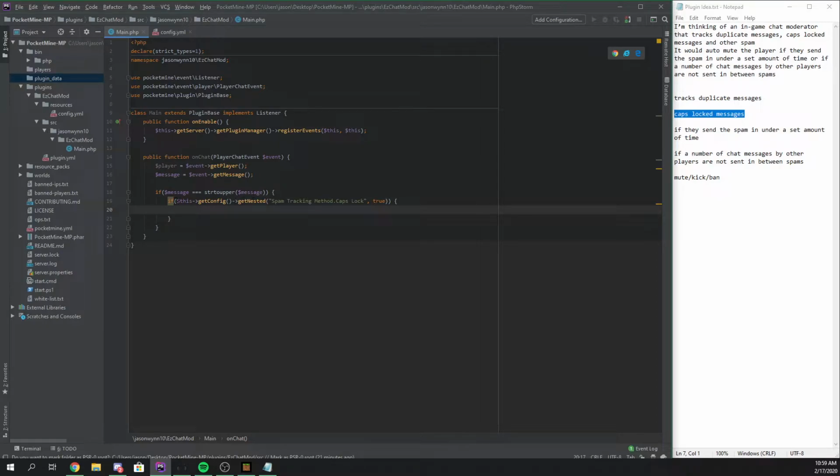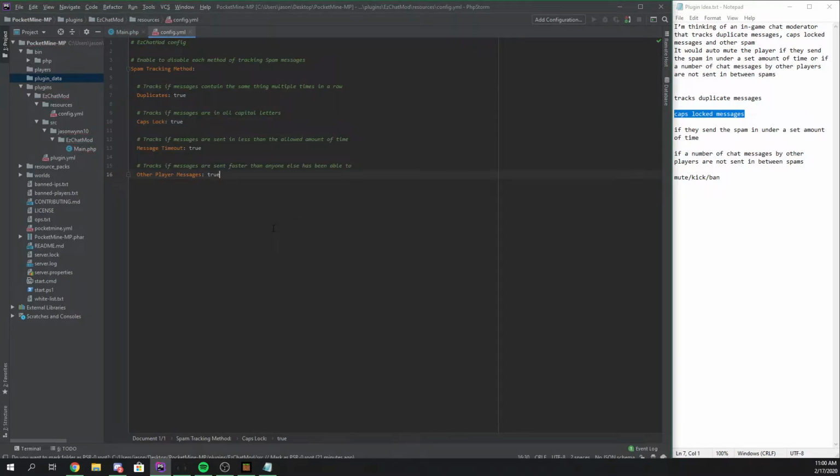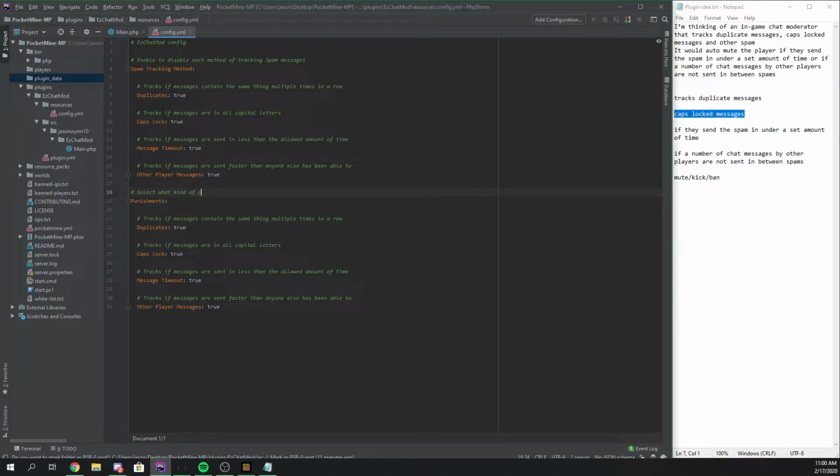So now that we have verified it is true, I'm actually going to go ahead and move this up. So if we are checking for caps lock and the message is the uppercase message, then we can proceed here. Let's see, punishments. Let's go ahead and do multiple punishments here. So we'll go for each method, do the same sort of thing, and we'll just list out the punishments. So we'll allow them to select what kind of punishment fits.